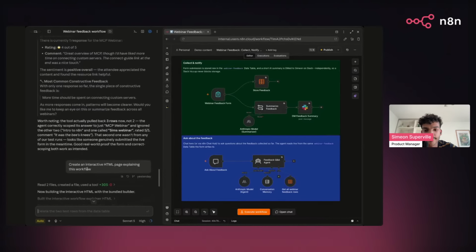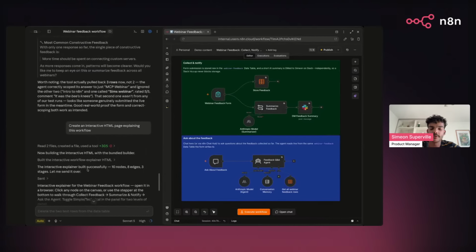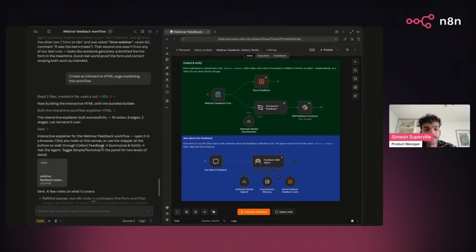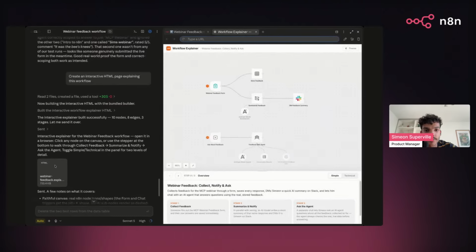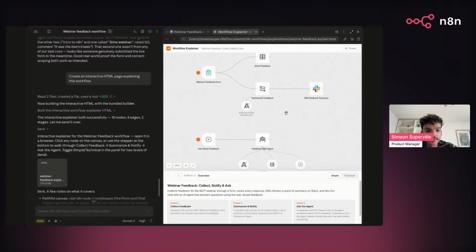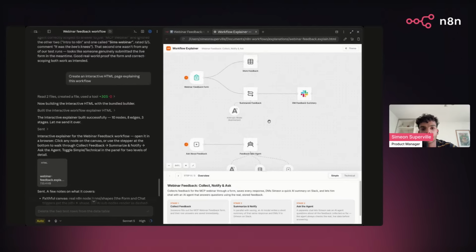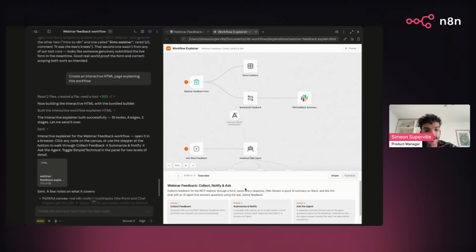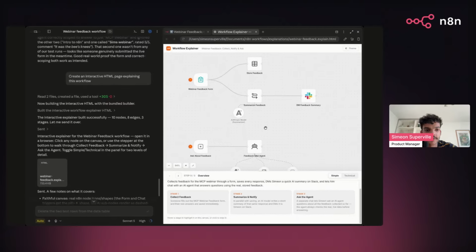A little sneak preview of one of the tips and tricks that comes later is that you can also ask Claude to create an HTML page explaining this workflow, and it will build this interactive page for you and open it up directly within the UI for you. So here I've got this skill. It's one of my custom recipes to make it look like the canvas. And it explains to me, okay, this is what this workflow does. So I use this a lot.